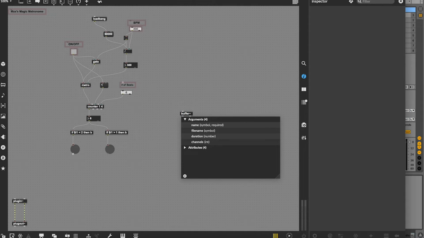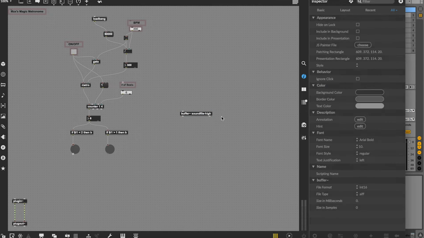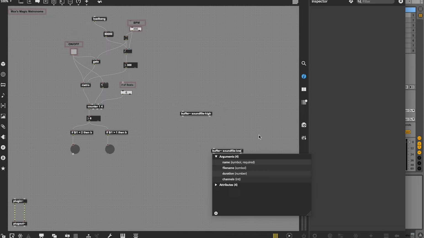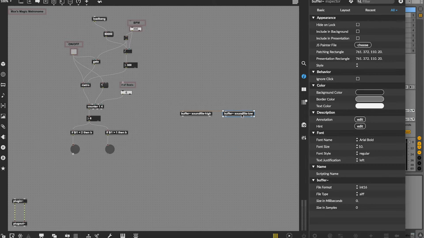So we're going to have two sound files. We're going to have sound file high, and then we're going to have sound file low. And regardless of what we load in here, within this patch, we can call it up or refer to it as sound file-high and sound file-low. So no matter what we change it to, whatever's in the buffer is from there on out going to be referred to by these names.